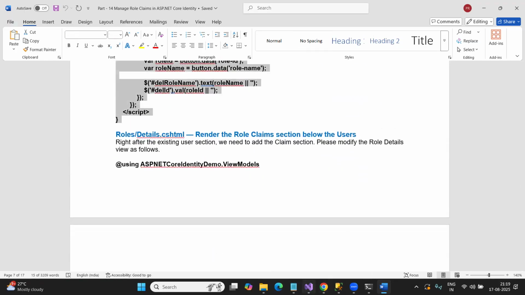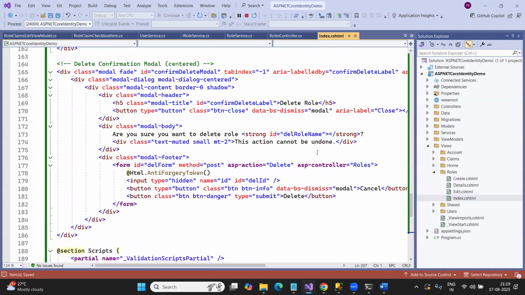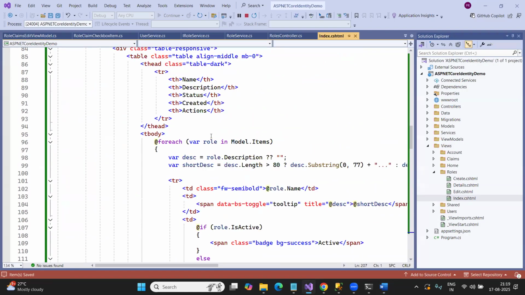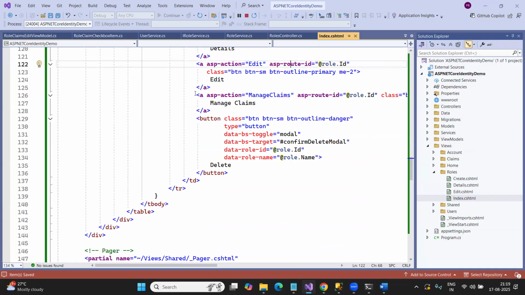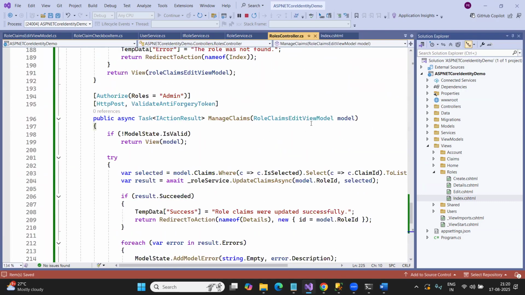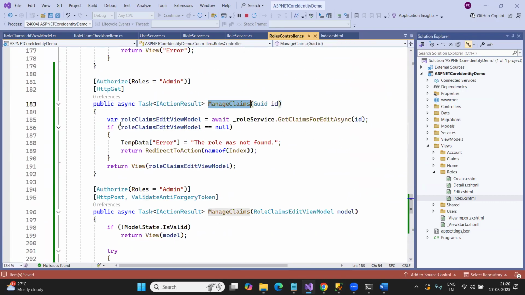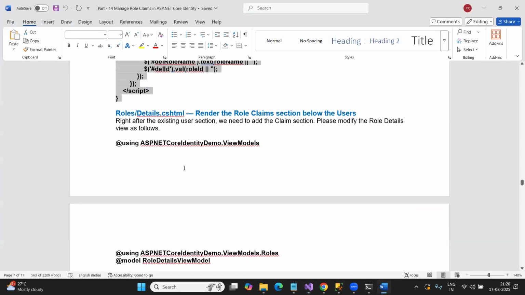So let me go ahead and do the changes here. That's the same thing. What changes have we done? In the loop, that name we changed from R to role. Otherwise, the rest of the things are going to be the same. What changes have we done here? We just added one additional button. That button name is going to be manage claims. And when you click on this button, it will make a request to the manage claims action method by passing the role ID. So you can see in this method, by taking this role ID, it will handle the operation. So that is the first change.